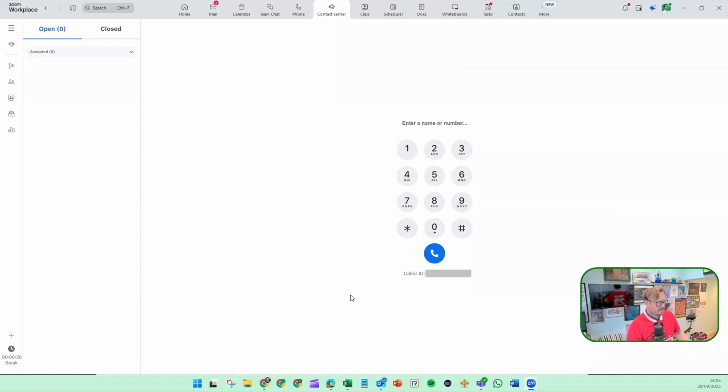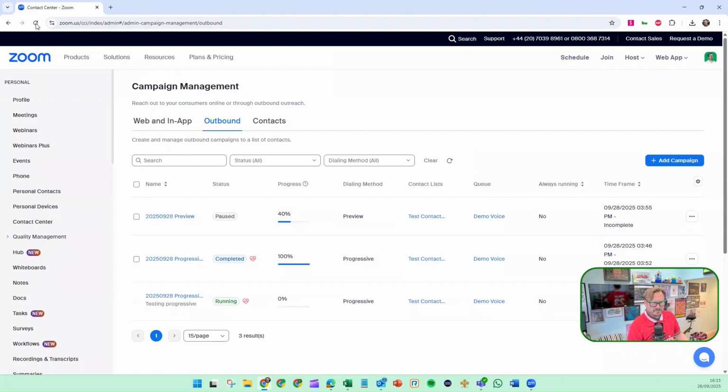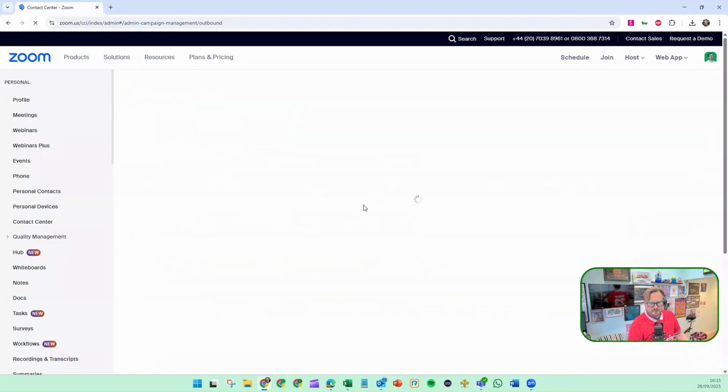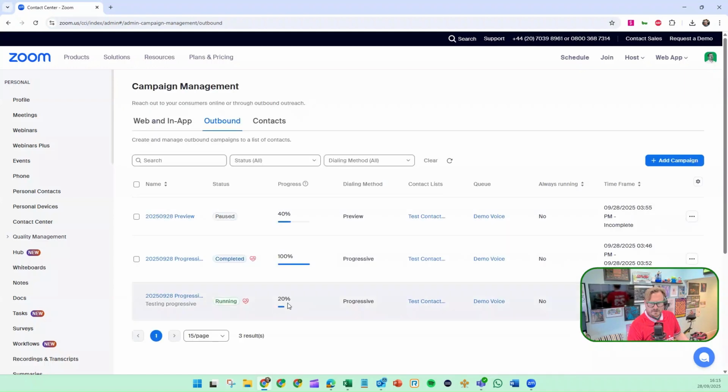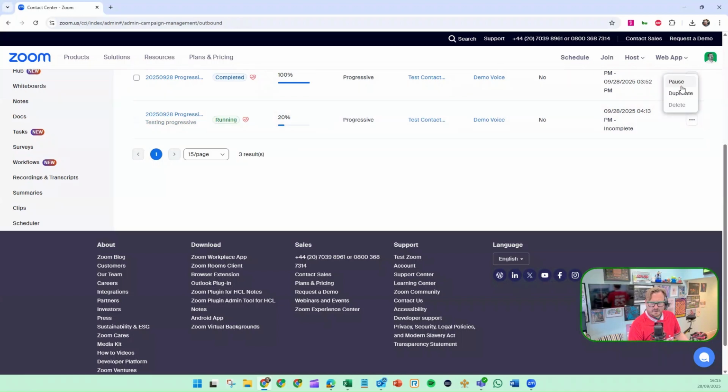And if we now go back to our details here, and I'll just refresh that, we can see what's going on with our list progress. So we're at 20% for this one, 40% for this one. So we will just go and pause that one as well.